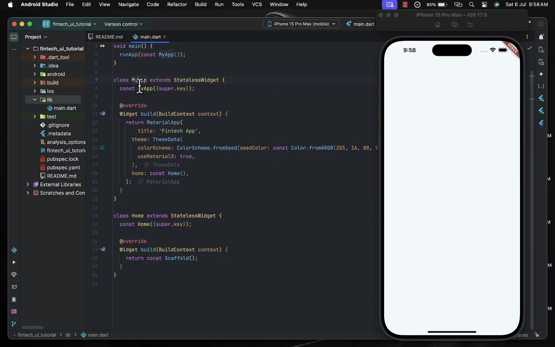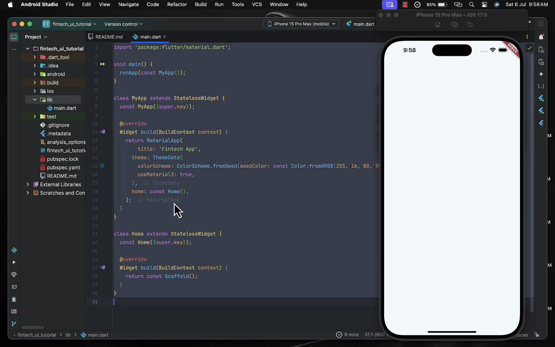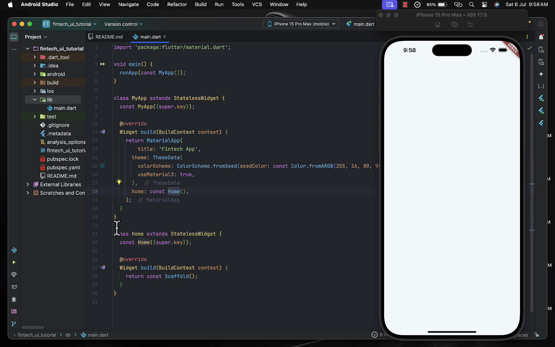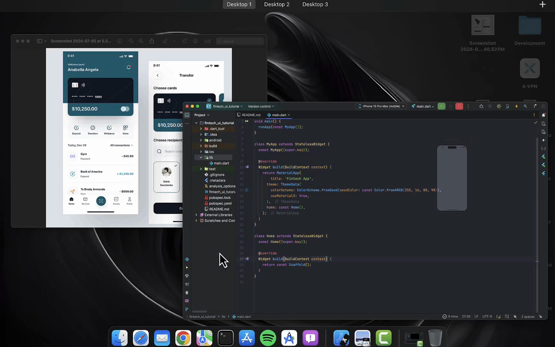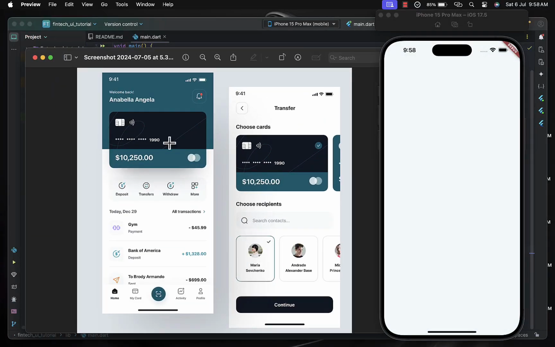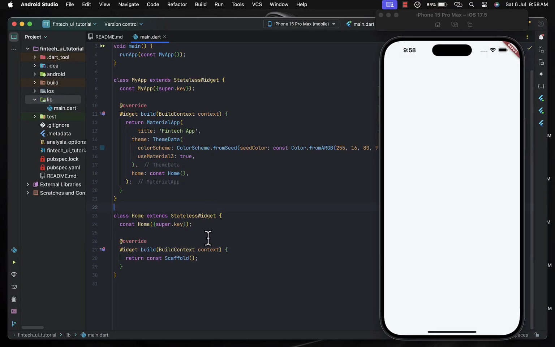So in my main.dart file, my app widget is rendering a home widget, which is defined below as a stateless widget with a scaffold over here. So this is the Dribbble design. You can see the credit card over here. You also have the app bar section, the action buttons, the transaction list over here, and lastly the bottom navigation bar. So we actually start building from the top, right?